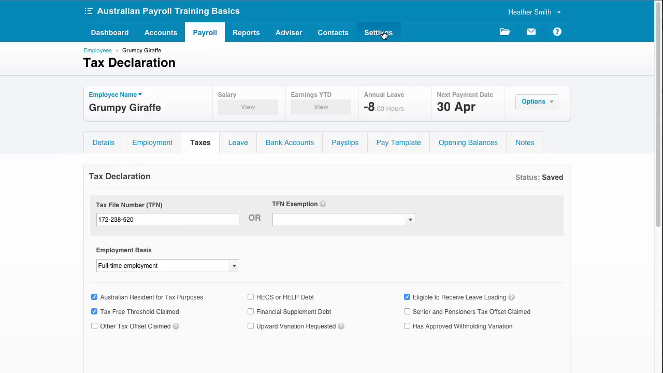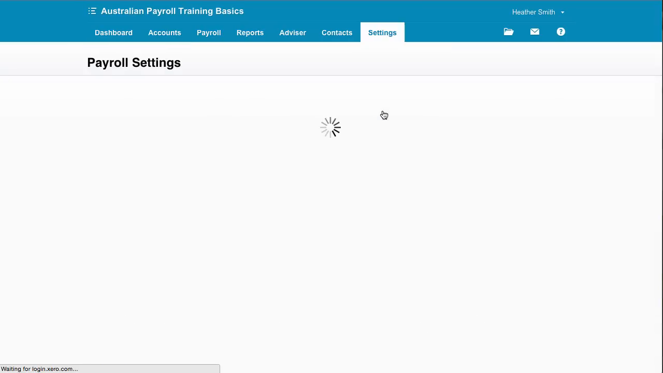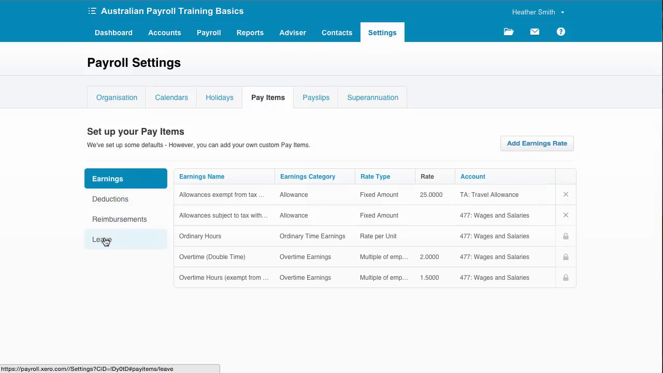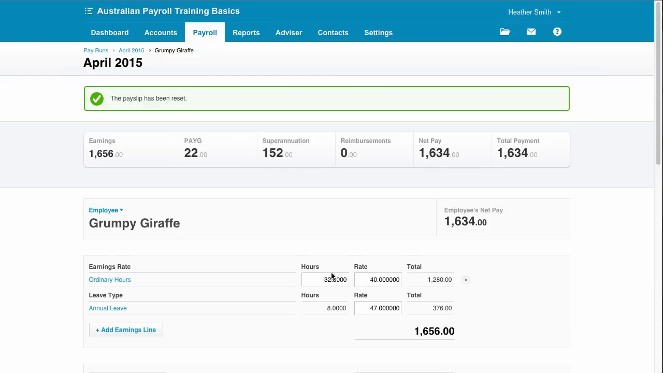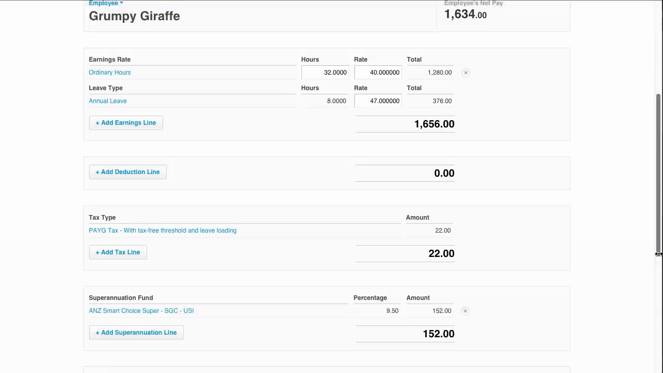But also, when I click on settings and I click on payroll settings and I click on pay items and I click on leave down here, if I look at leave, there the leave loading is set at 17.5. But unless the person had it set up in their payroll tax area, they wouldn't be entitled to that. So that is how that has fed through, and she now has $47 there, which is excellent.